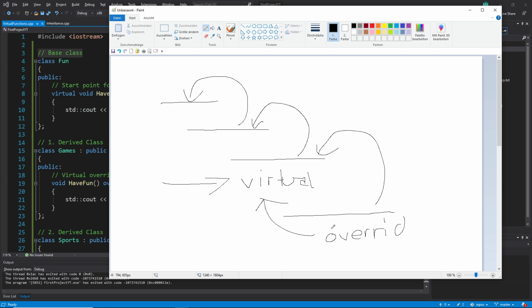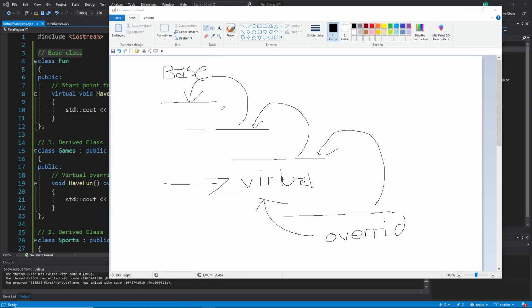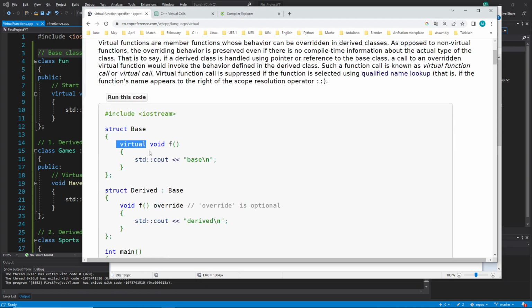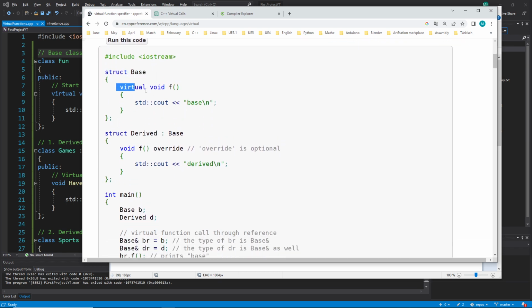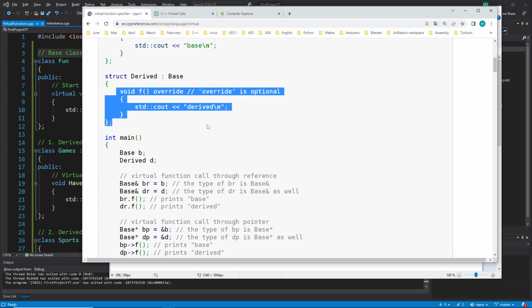Important is to understand it must not be in the base class, because this one is my base class, but here is nothing virtual. What matters is where the word virtual appears for the first time, and then the overrides follow from that. In all the examples we've seen so far, they put it in the base just for demonstration purposes. You start with the base class, there is a virtual keyword, then the derived class, and then there is an override.